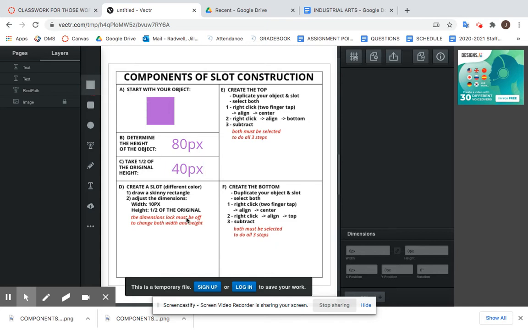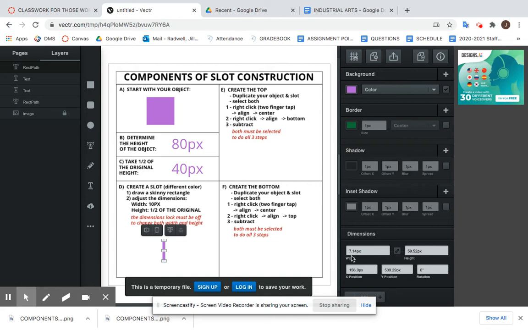So let's draw a slot, and then we're going to go over here to the dimensions. You got to make sure this lock is off, or else these two numbers will change with each other. You want to be able to change them separately, so this lock needs to be blank. Okay, so again, it's going to be 10 pixels wide because that's how wide cardboard is. You don't have to write the PX. It will automatically put it there for you.